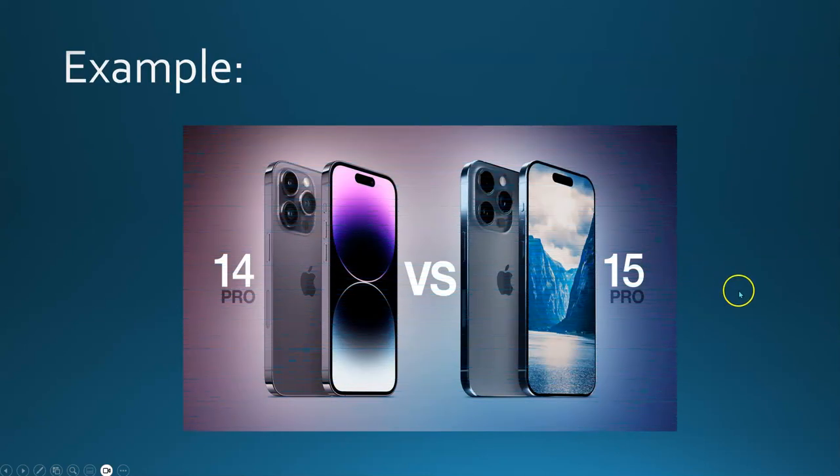Example. Depending on when you watch this video, this shows you when this video was made. We can compare, let's say, the Apple iPhone 14 Pro versus the iPhone 15 Pro. Let's say you want to upgrade. You'd want to ask, what do they have in common? What's the difference? You would use compare contrast. These are two things that are really similar. They're made by the same company. They're a phone, but there are some differences, right?